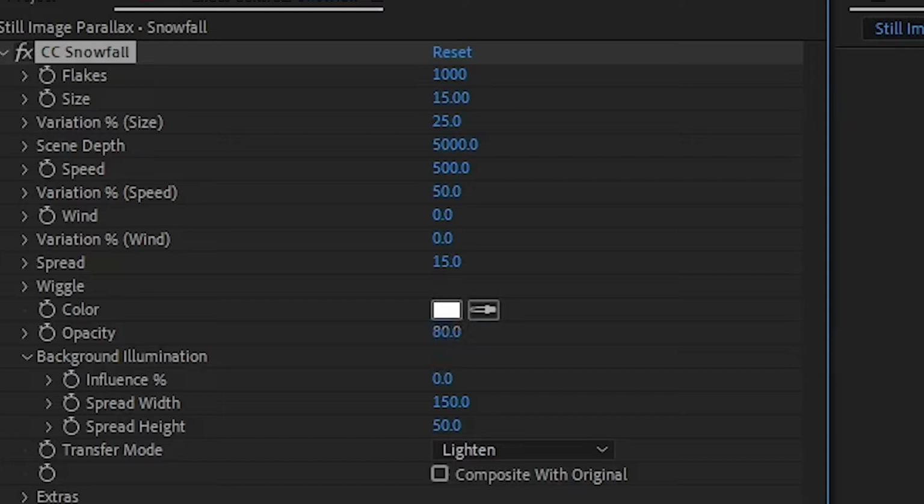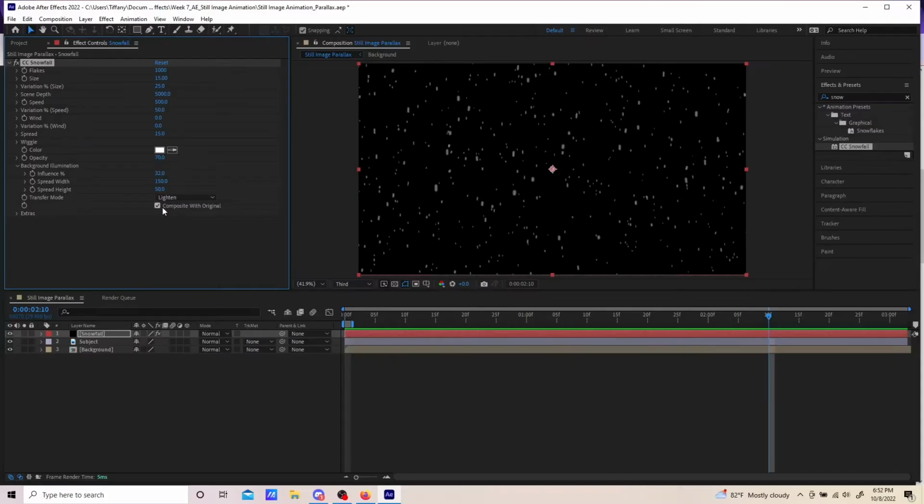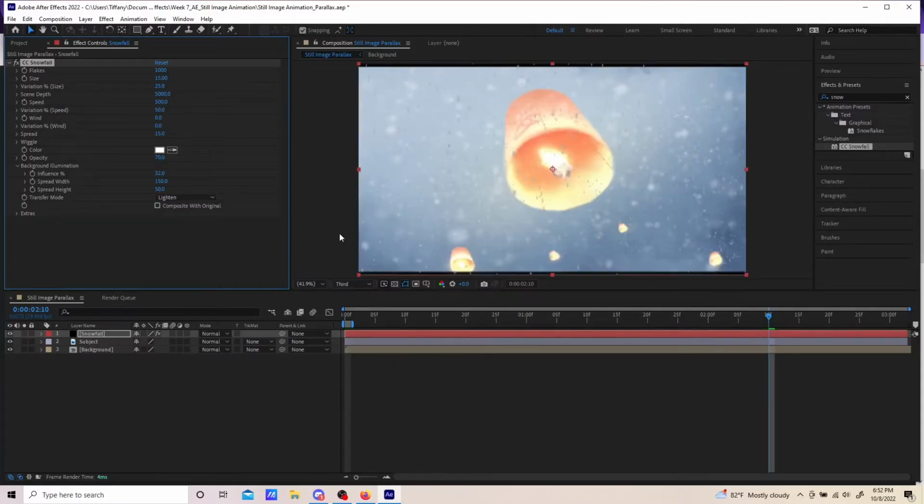And then the color, obviously, we want it as white as snow can be. You can also use this effect as ash. So if you want to animate a volcano erupting of some sort and you want to give it ash, you can use this effect. Opacity we're going to tweak in just a moment. To add it to the layer, you're going to uncheck that composite with original because we want to be able to see the layer. So now your snow is on top and you can see the lantern images below. Now you want to mess with the influence.